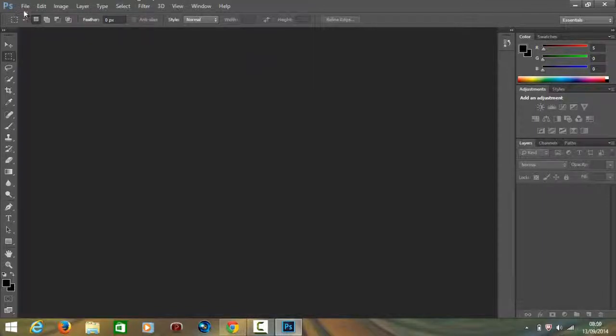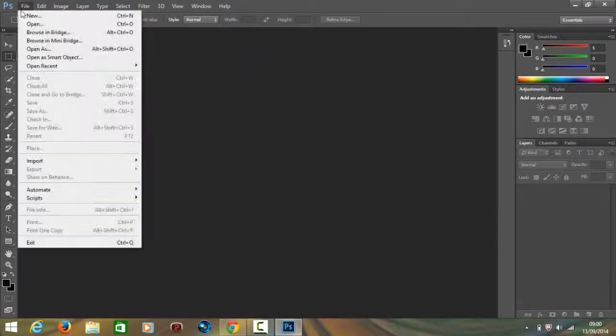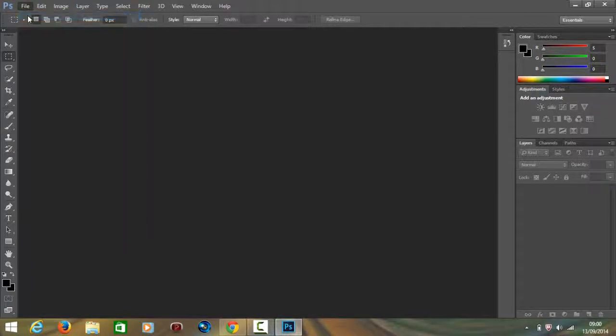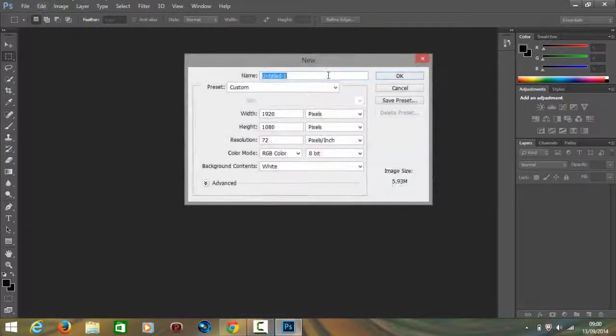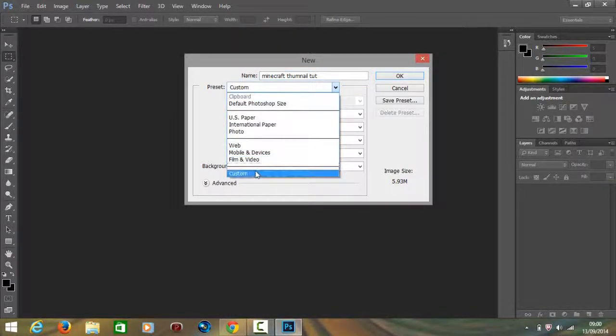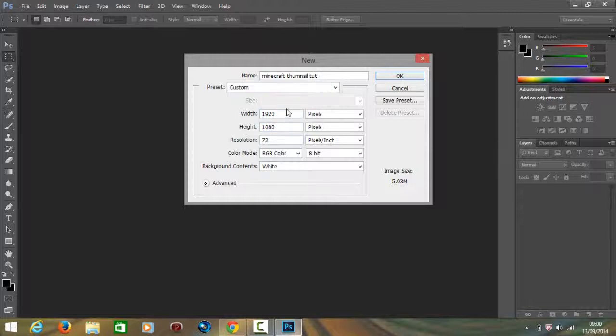Okay, so Adobe has opened up. Oh, there we go. I'm going to click File, New. Sorry if this takes a while. Under name, I'm going to call it Minecraft Thumbnail Tutorial. You're going to go under Preset and Custom, 1920 by 1080, then just leave all this as how it is. Click OK.